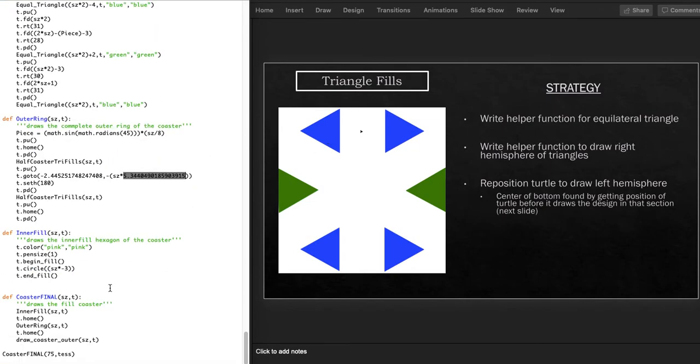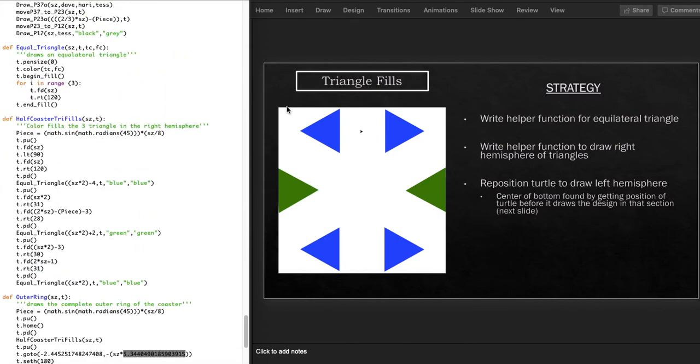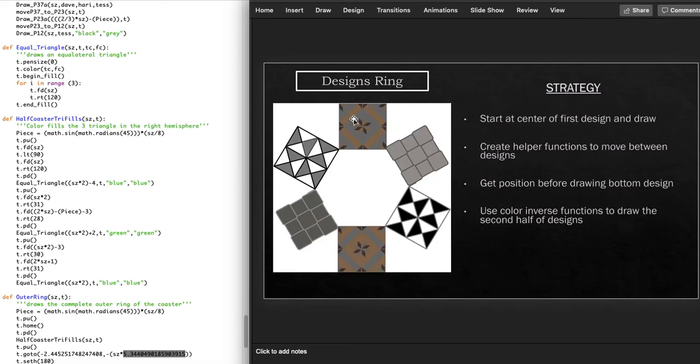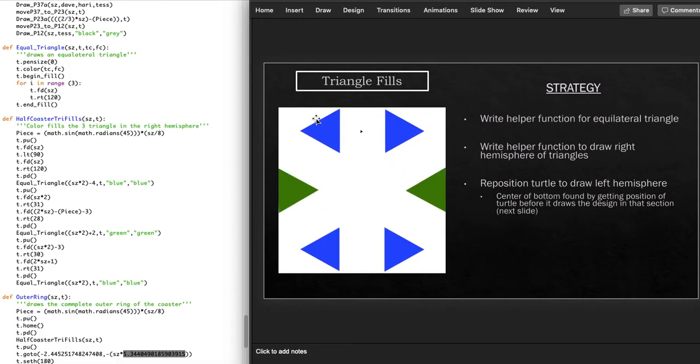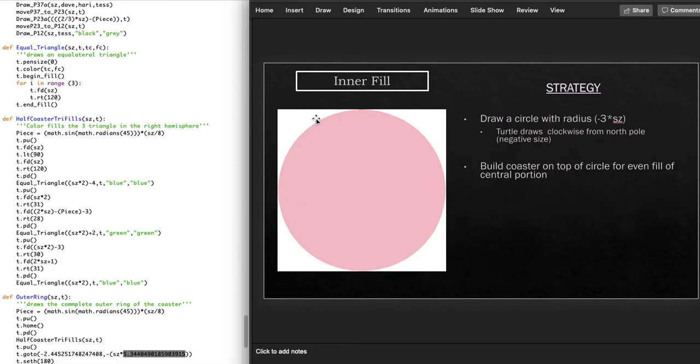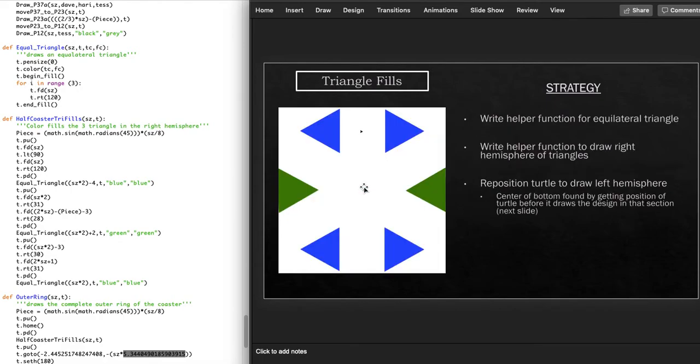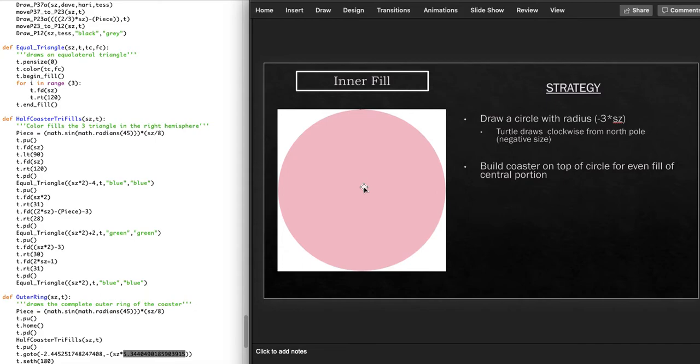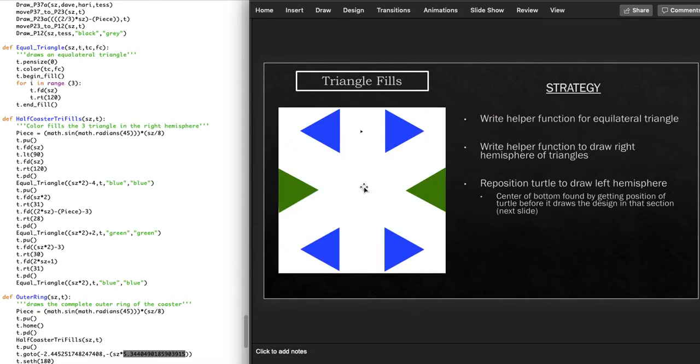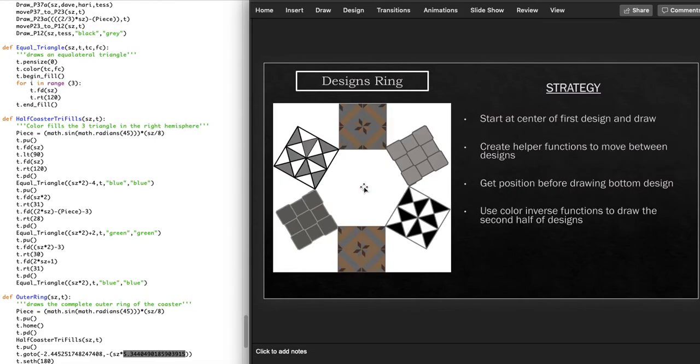And then the draw coaster outer, that would just be the outer ring. So that's this ring. Originally I drew this first, then I drew these triangles, and then I did an inner fill, but not the circle. It was just a hexagon. But then I reversed my order and I did this, then this, and then this, and I'll show that in the final bit here.